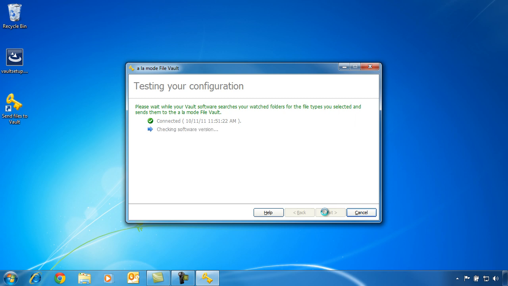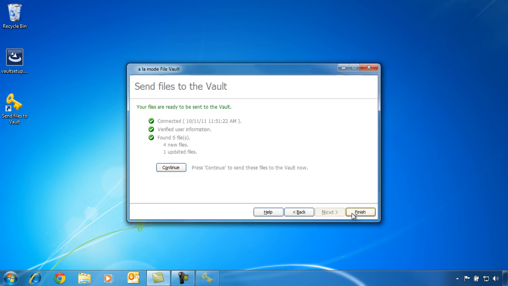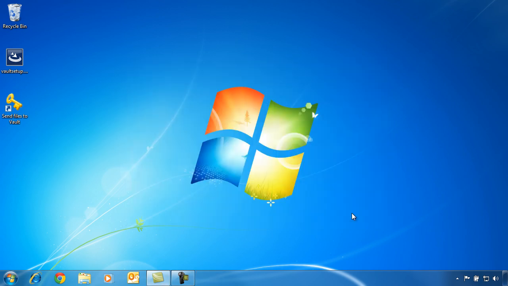Vault will now run for the first time. It checks the folders you selected earlier against the files already uploaded to the Vault and gives you a list. Don't press Continue now, press Finish. Vault is now set to upload those files the next time that it runs as scheduled. Remember, you'll get an email notice from the Vault every time it runs, whether there are files to back up or not. If you stop getting these notices, this will be your first indication that Vault isn't backing up your files.